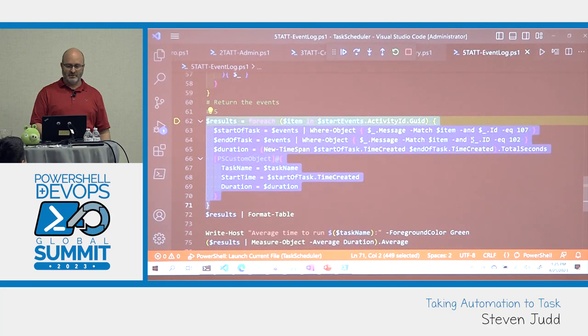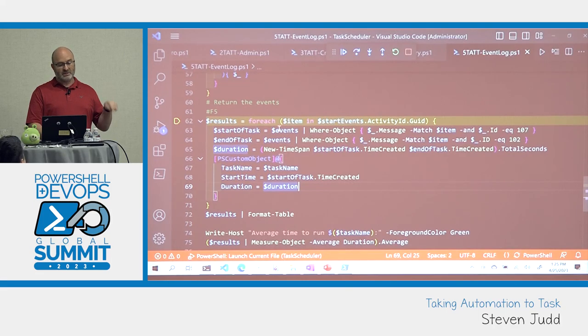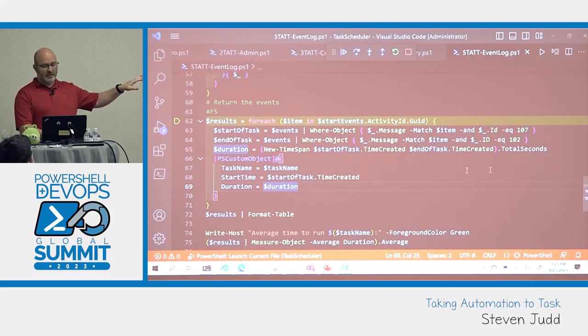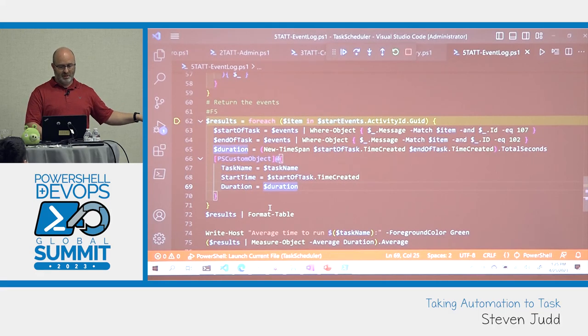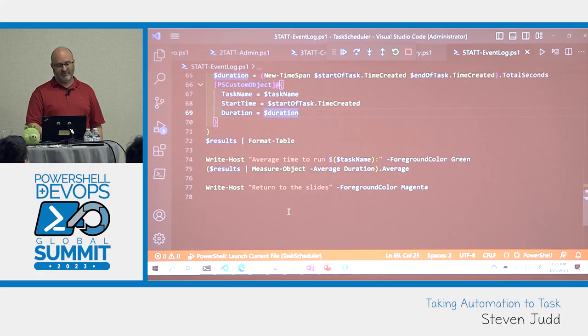All right, let's take the results for each one of those events. Let's take the good for each one. We're going to loop through these things. We're going to get the start of task, the end of task, and the duration for every running of this thing. Why does this keep popping up? Go away. All right, and then I'm going to output a custom object for task name, start time, and duration. And I'm going to take those results and pipe it to Format-Table. And then I'll say, what's the average time to run? And then I'm supposed to tell myself to return to the slides. Go.